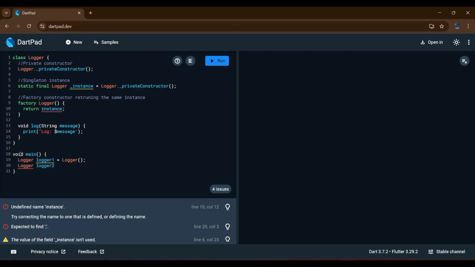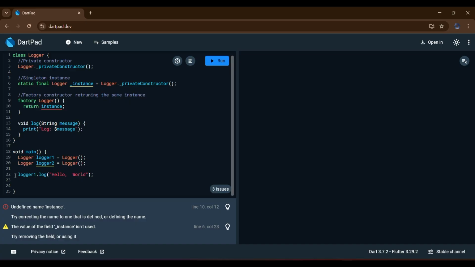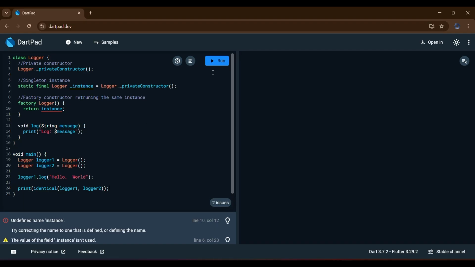Now moving on to the main function, we'll create two objects of Logger. But because of our singleton implementation, these two objects should actually be the same instance. Let's log a message using one of them. And finally, to verify that both logger1 and logger2 refer to the same object, we'll use the identical function. If our singleton is working correctly, it should return true, indicating that both variables hold the same instance of the Logger class. Now let's check the output.